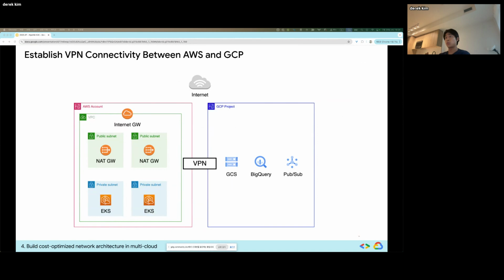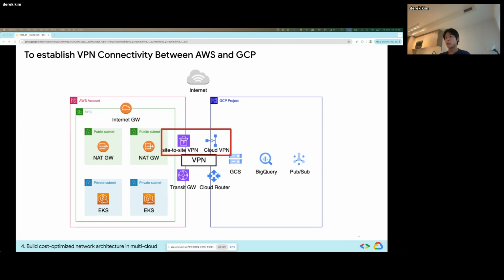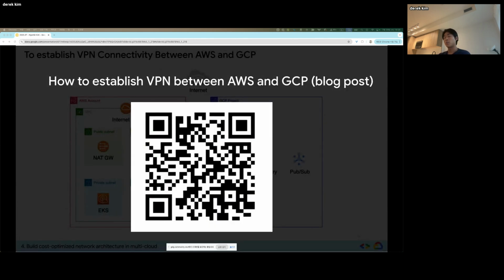To establish a VPN between AWS and GCP, we should create a Transit Gateway and Cloud Router. And then we have to set up Site-to-Site VPN and Cloud VPN. There are plenty of documents on setting up VPNs in AWS and GCP, so I won't go into detail today. However, I've created a blog post on this topic. If you're interested, please scan the QR code displayed here.